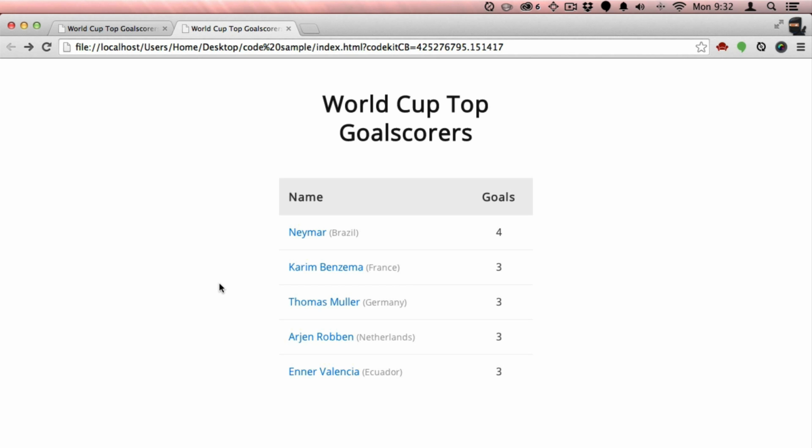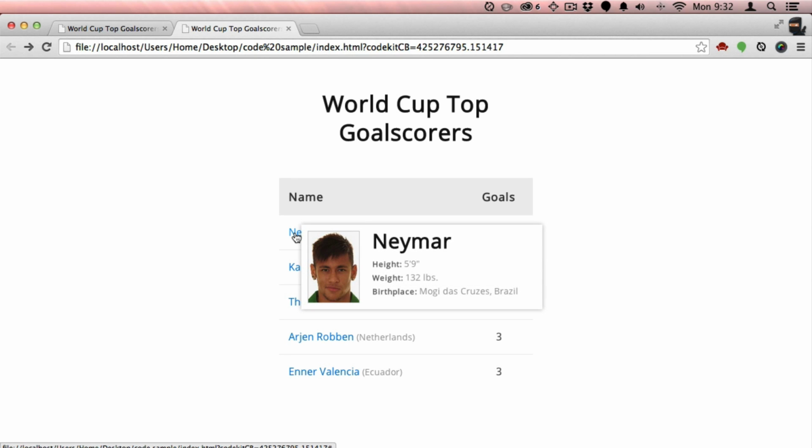So what we want to do today is talk about how we can use some simple JavaScript templating to get this effect when we hover over Neymar's name. His player card bounces up with his face, his name, height, weight, and birthplace.